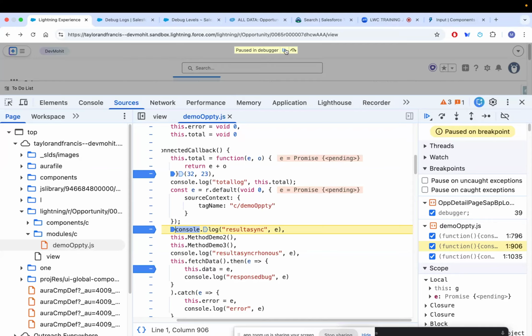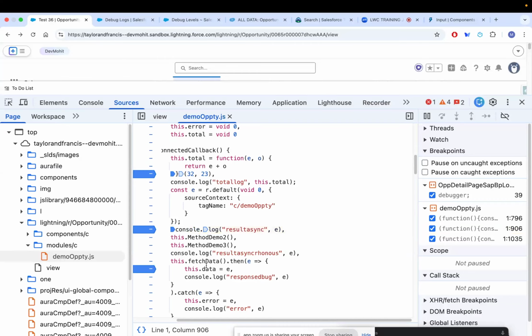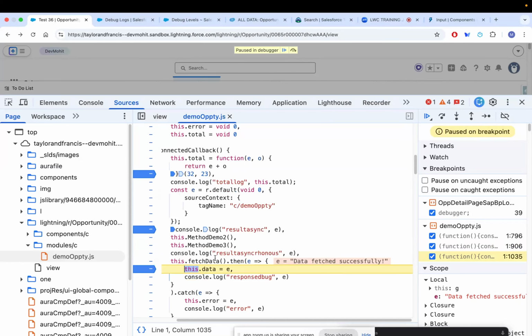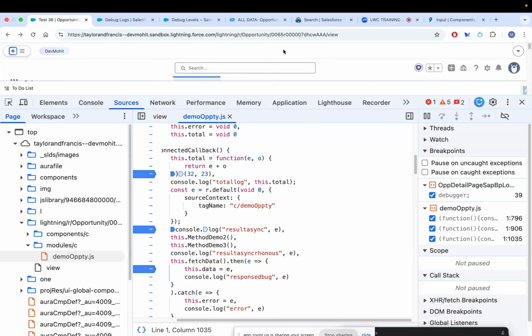log one. After that, if I click again, it has come to this breakpoint, although this was not executed in our case, but as we have added a breakpoint, it was stopped here, and it has given us this data fetched successfully, fetch data. After this, if I play, it stops. So like this, you can navigate through your entire JS by adding breakpoints from the console. That is the quickest way.